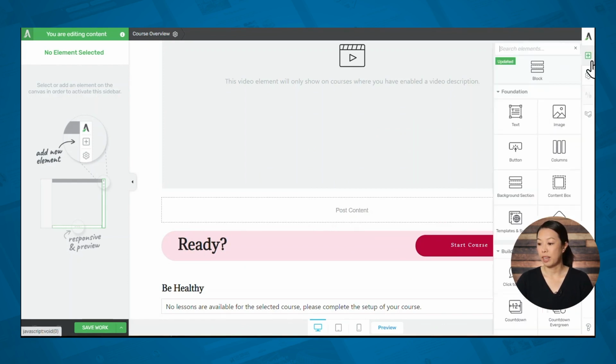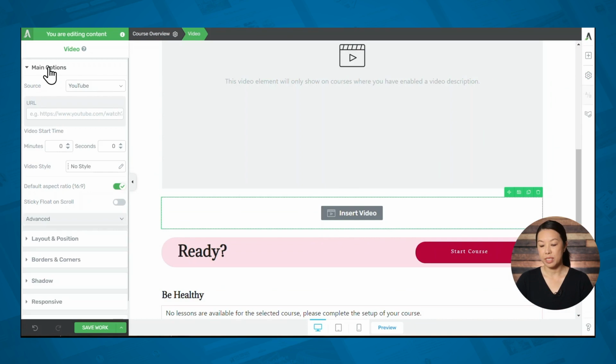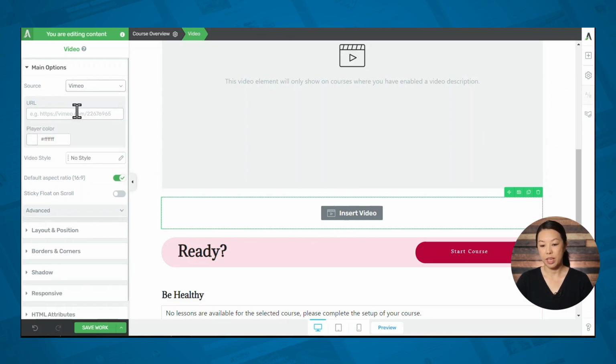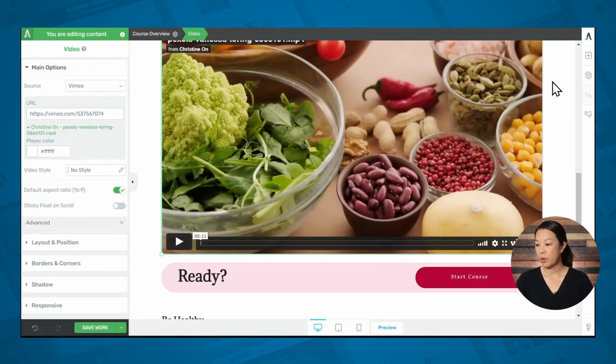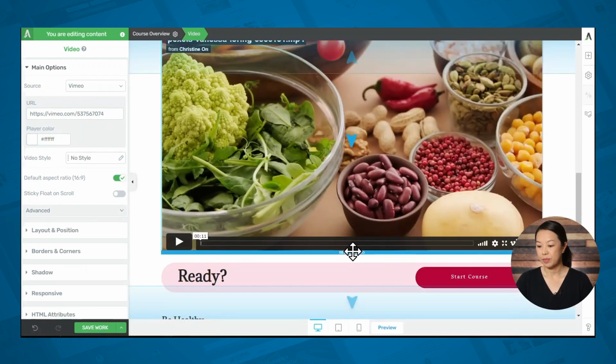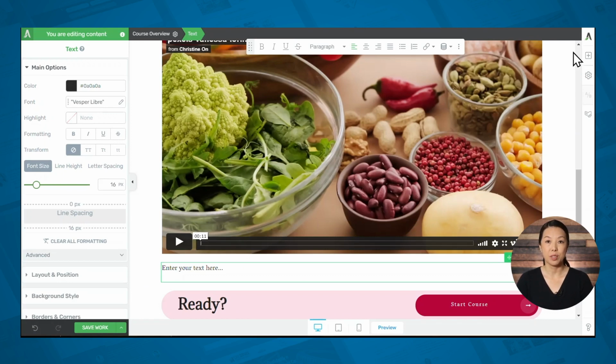So I'll go to the Add Elements button, and then I'll go ahead and add a video. In the Main Options tab on the left here, you can select your source and then paste in the URL for your video. You can also add in some text. And of course, you can add even more things like images, audio, etc. Now, as for the rest of this page, the header, top section, bottom section, and footer, all of that is accessible from the Templates section. We'll be looking at the template editor in just a few minutes.